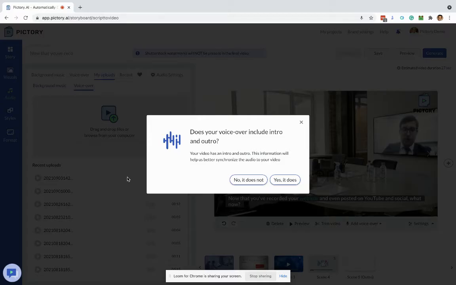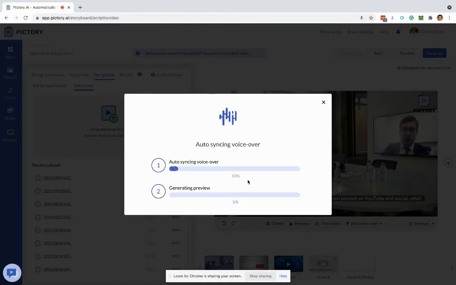Now it asks me whether your voiceover includes intro and outro. Your video might have an intro and outro. In this case, my video does have an outro, but I don't include the intro and outro in the voiceover. So now it's applying AI and it's doing the auto syncing. And now it's going to show me the preview to see.